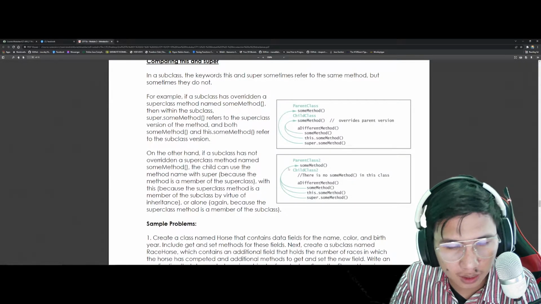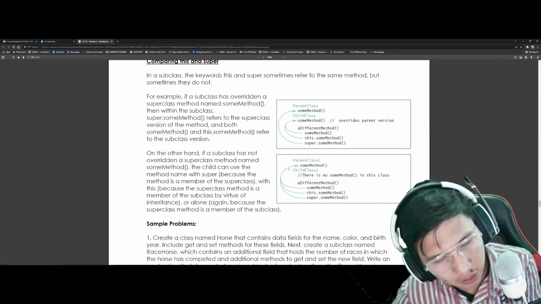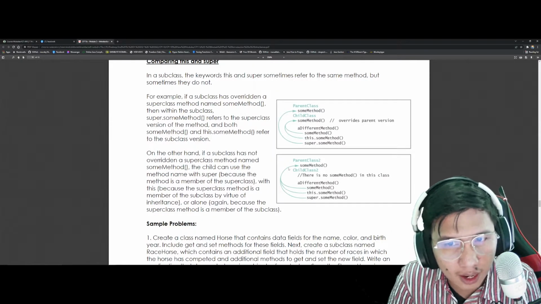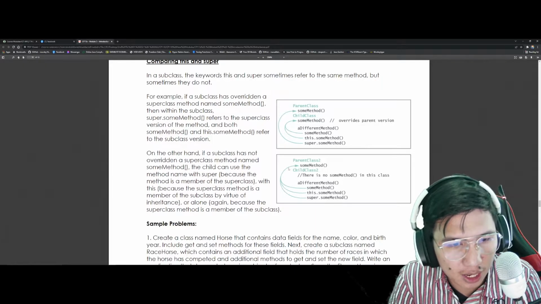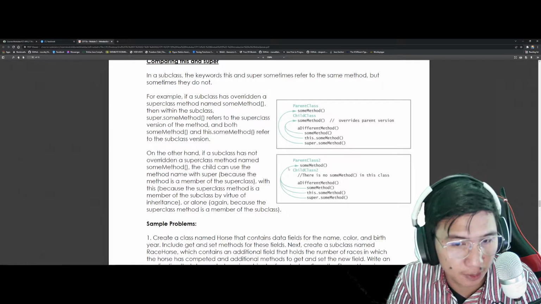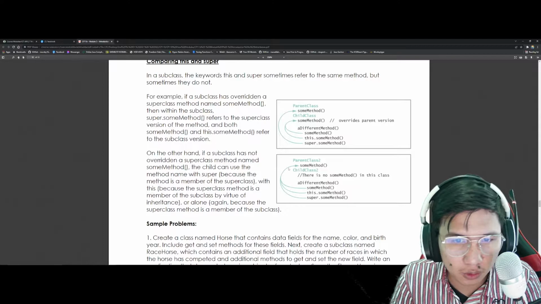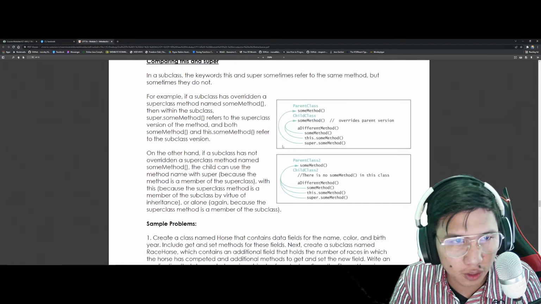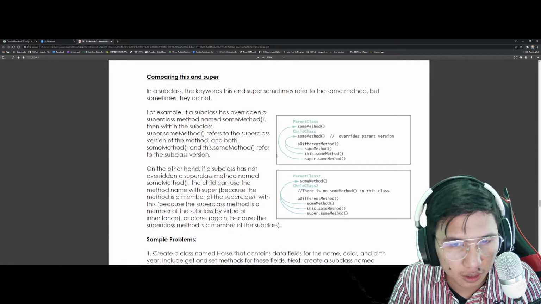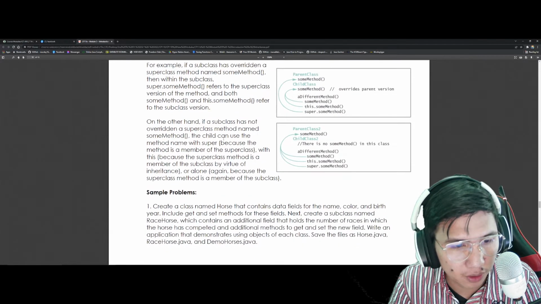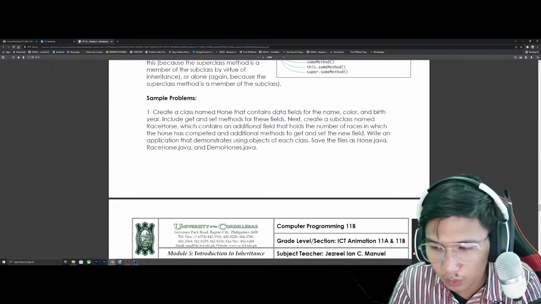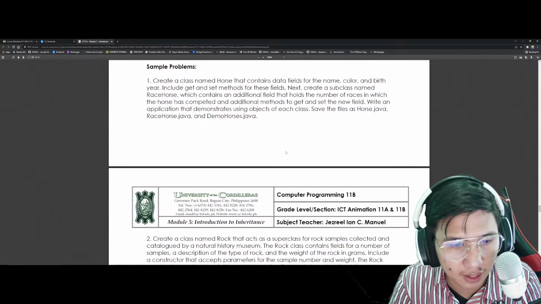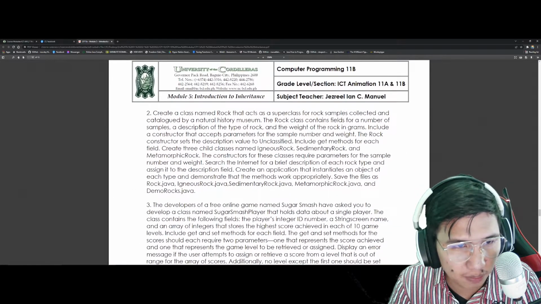So, ganun po siya. Same concept ang super and this. Depende lang kung kailan mo siya gagamitin or kailan siya na-override. Okay? So, I know this isn't enough to at least understand the concept of the programming na meron tayo ngayon. But then, let's try to answer kahit yung number 1 lang para mas maintindihan agad natin how to inherit. Because this is actually plenty.